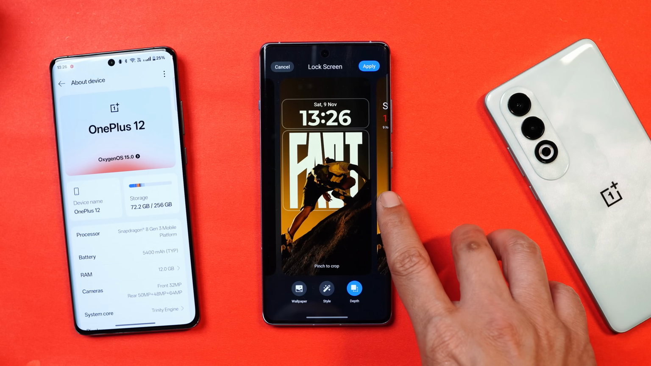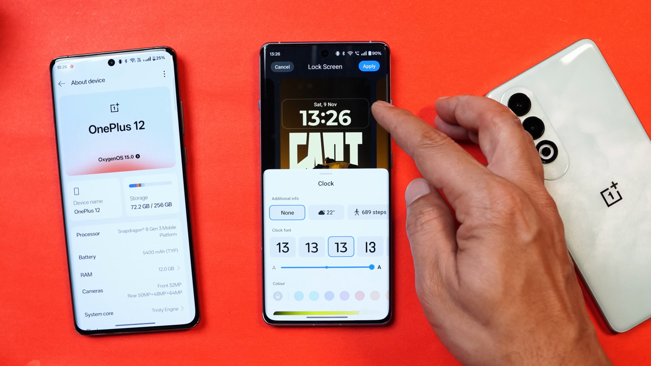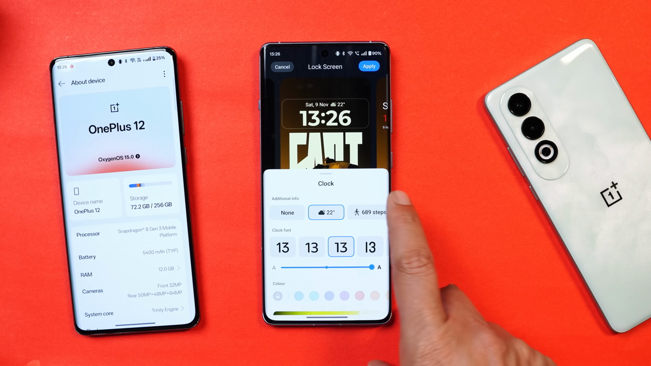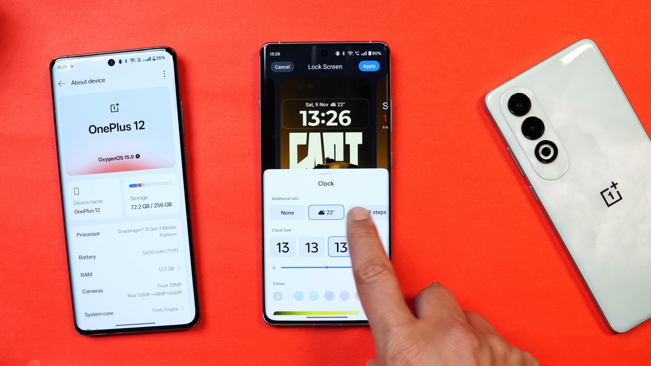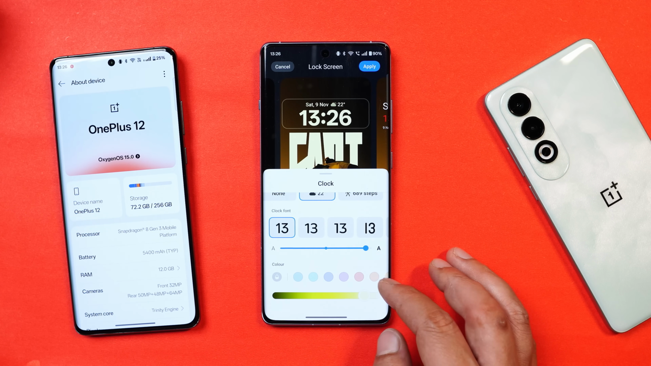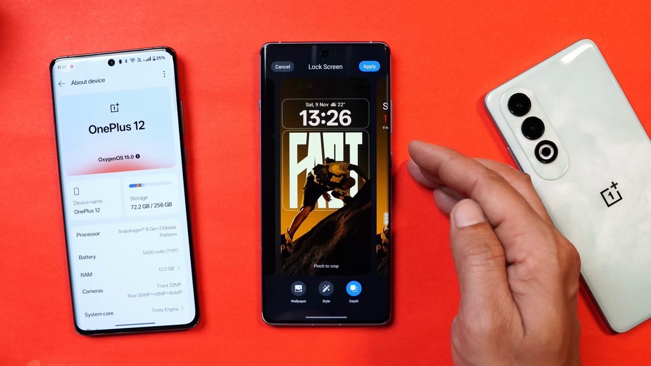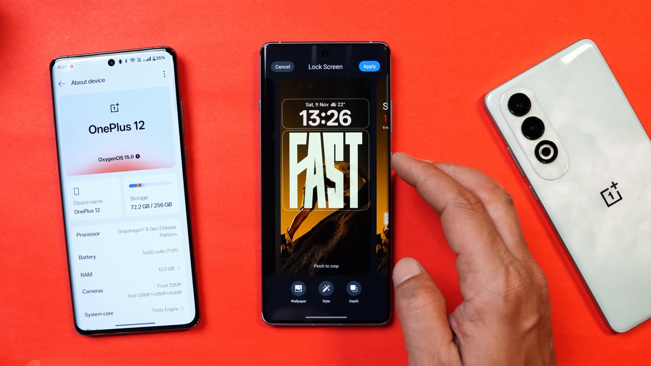So here you can add things like depth effect. There are few themes where you cannot add depth effect, but you can customize things like the clock and other stuff. So for the additional info, you have the option to add the weather and the step counter. And we have 4 clock fonts where you can make changes in things like font style, color palette and the color intensity. Also if you want the depth effect between text and wallpaper, that can also be done from here.